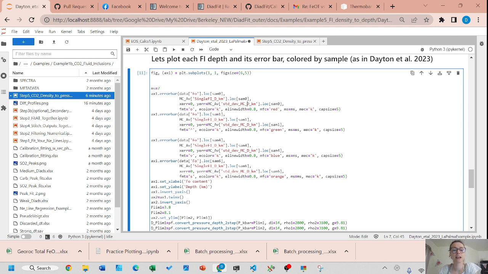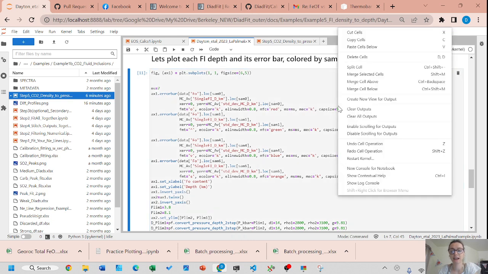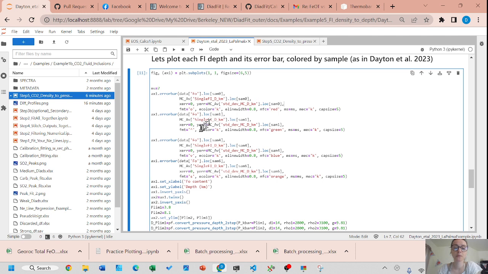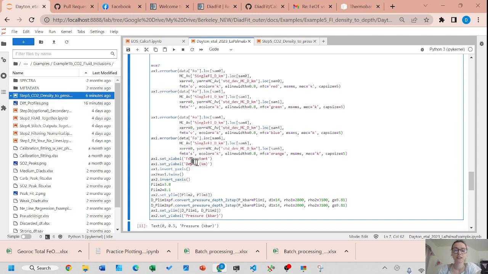You're then saying you want a circular marker with a black edge. You want the error line width to be 0.8. You want the marker face color to be red, and this is the error bar color, and these are the colors of the markers and their size. So that's for sample 0. For sample 1, same, but we're going to use a triangle marker instead, which is green. For sample 4, we're going to use a V-shaped marker, which is blue. And for sample 6, we're going to use a square marker, which is orange. And then you're going to label that you've got force right content and depth. Traditionally, depth actually increases downwards, not upwards, so we're going to invert the y-axis.